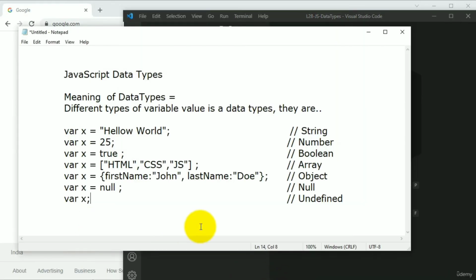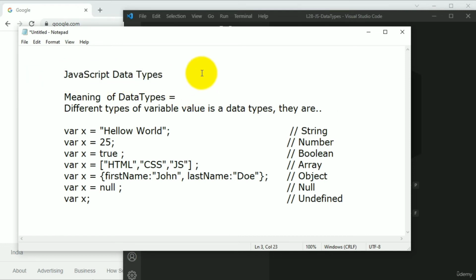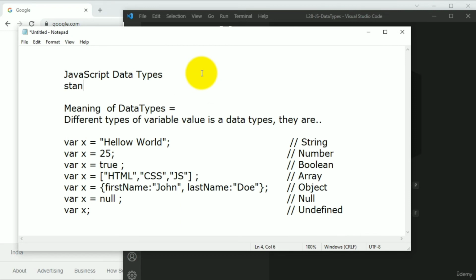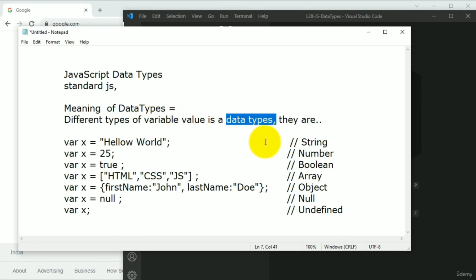Hi there, in this session I would like to tell you about JavaScript data types. These are very important in JavaScript, and the data types we are seeing here are in standard JavaScript only. The meaning of data type is the different types of variable values. What does this mean? A variable can save some values. Those values are called data types.